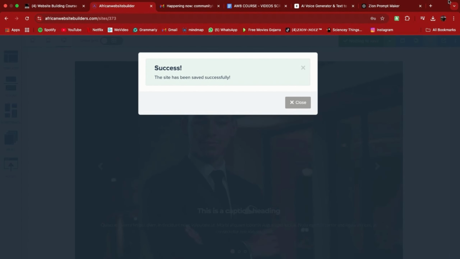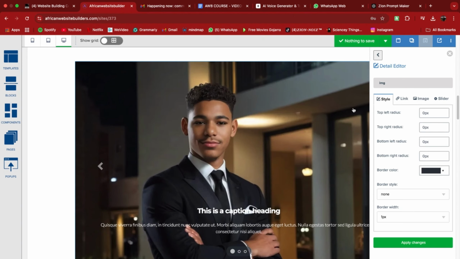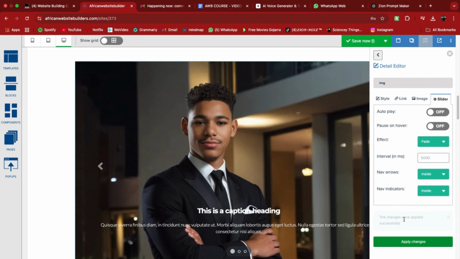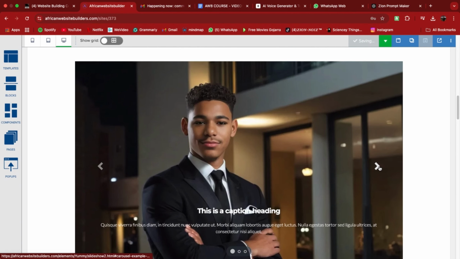How to change animations. In the detail editor, now pick other options, slider. Then pick between fade or slide. Then press apply changes and save. Now preview your slideshow. Check how it looks and make adjustments if needed.